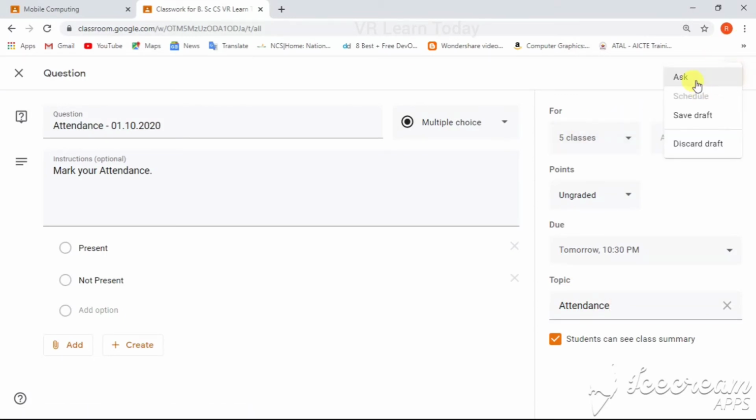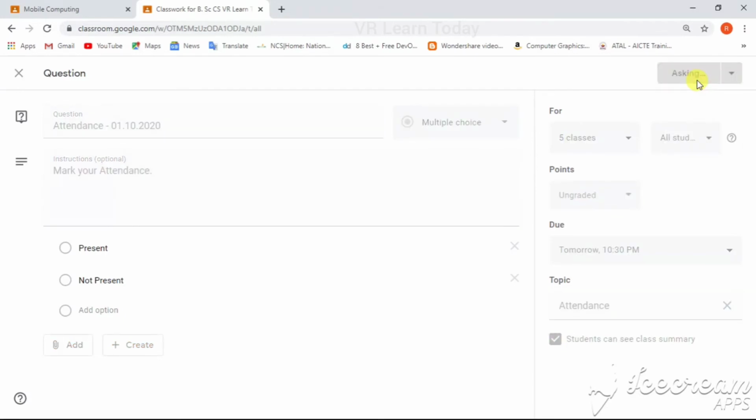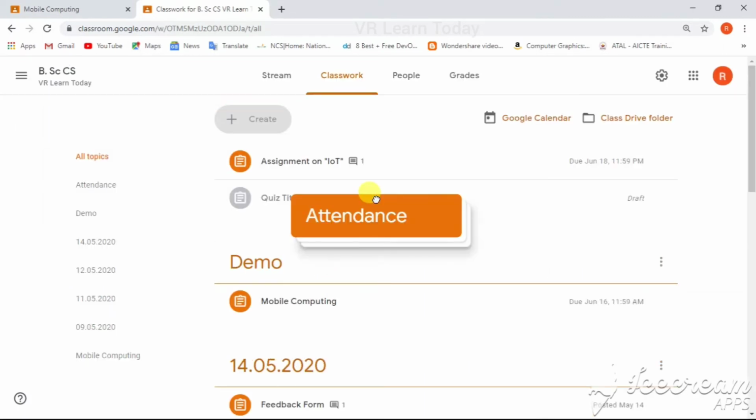So we can directly ask the question to the students, or we can save the draft, or we can discard it, or we can delete it. So I'm just asking questions now. So just ask. So here it was created.